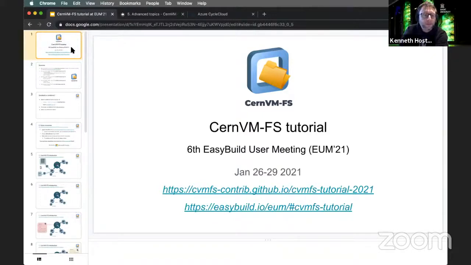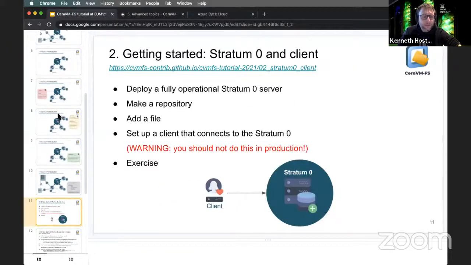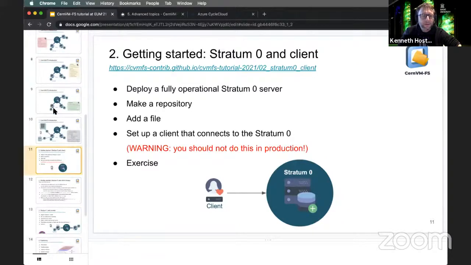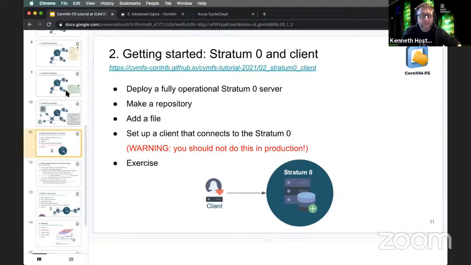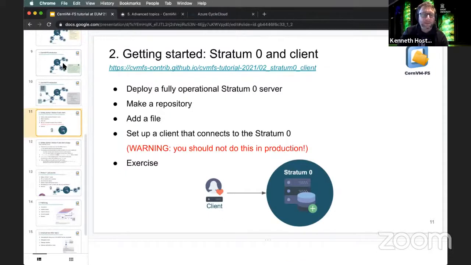We'll go ahead and continue with the second part of the CernVM-FS tutorial. To start with, I'll skip the slides we covered yesterday. This is where we ended yesterday. We have set up a Stratum 0 and a client, and we're using the client to directly connect to the Stratum 0, which is not recommended in a production setup, but it's a good starting point.